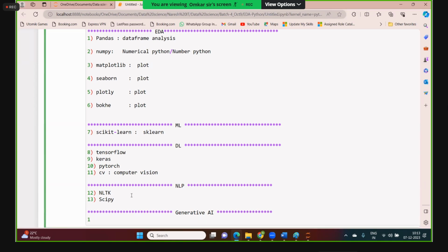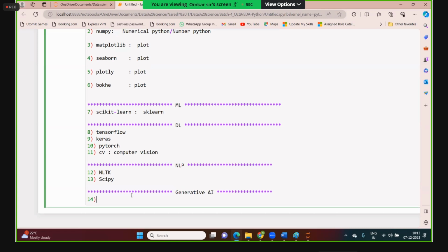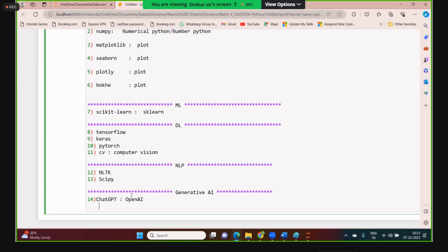Generative AI is being developed by three players now. One is ChatGPT, so the OpenAI package will be there. That's the OpenAI package. And we have seen MakerSuite, that PaLM API package. The Google Generative AI package name is called Google Generative AI.